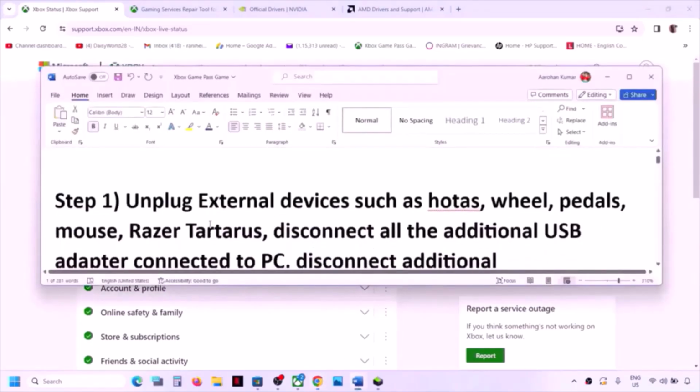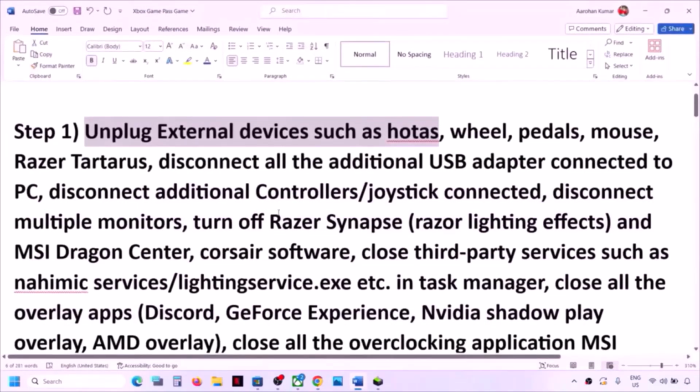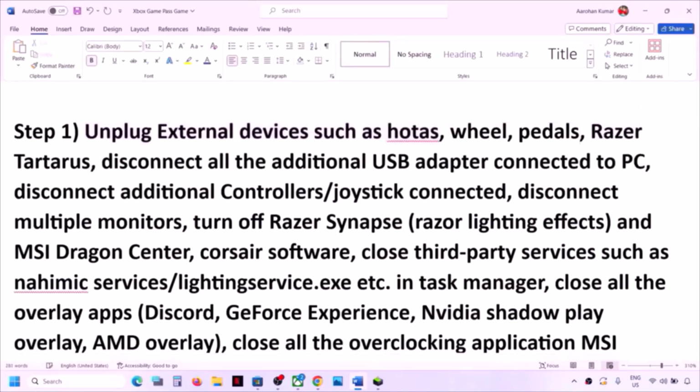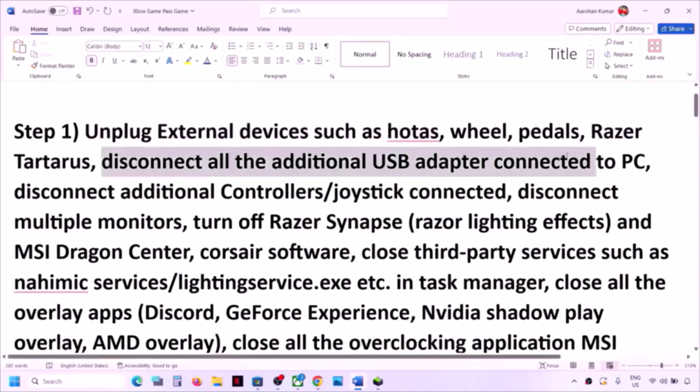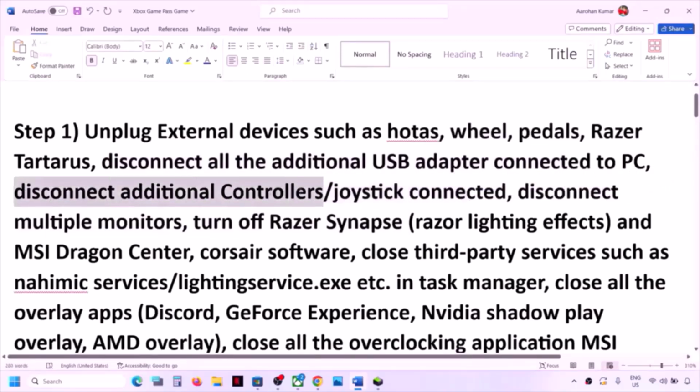Now the next step is to unplug external devices. If you have any external devices which you're not using, disconnect them, like HOTAS, wheel, pedals. You can just remove the mouse from here, and you can always connect your mouse once again. If you have any additional USB adapter or dongle connected to the computer, you can disconnect it. Also if you have any additional controller connected, disconnect it. Sometimes we have 2-3 controllers connected to the computer, so disconnect the additional controllers and then launch the game.